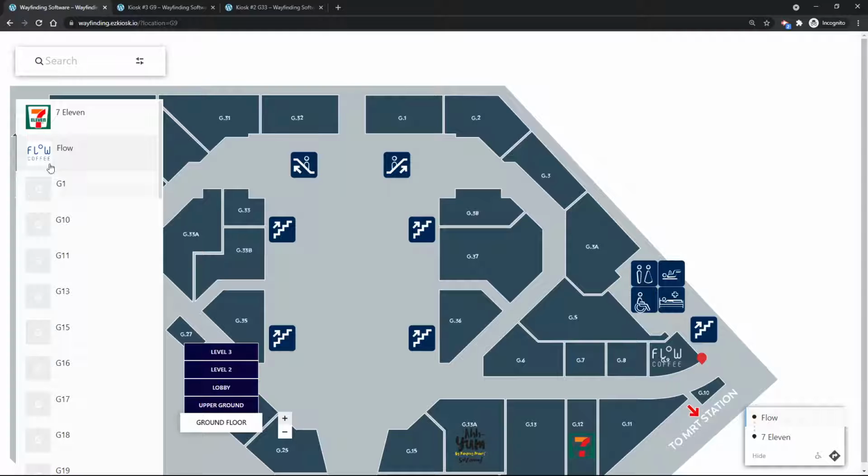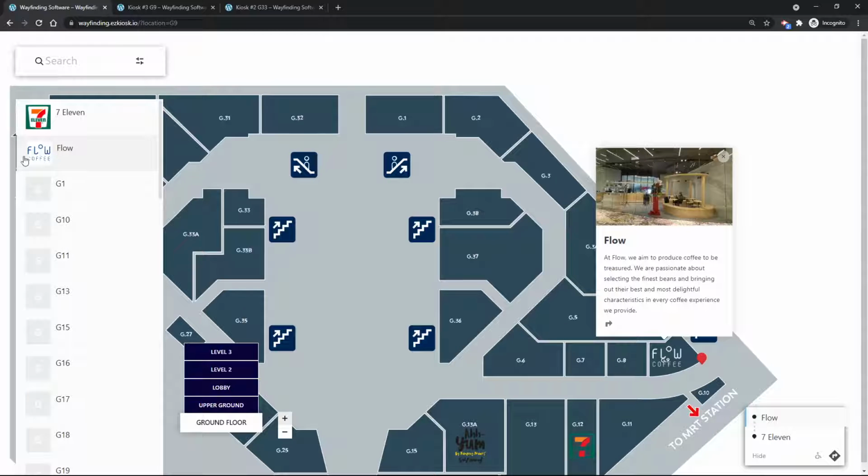And then if I press this, it'll give you a picture, the shop's name and some description. And there's also a button here to actually go to that location.